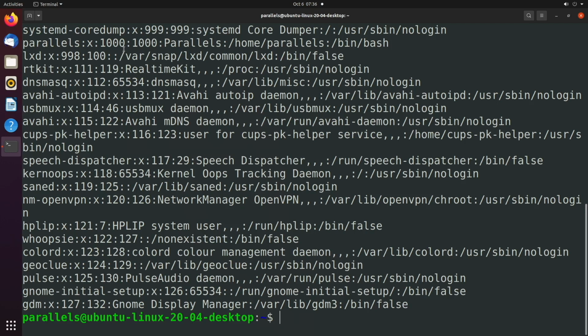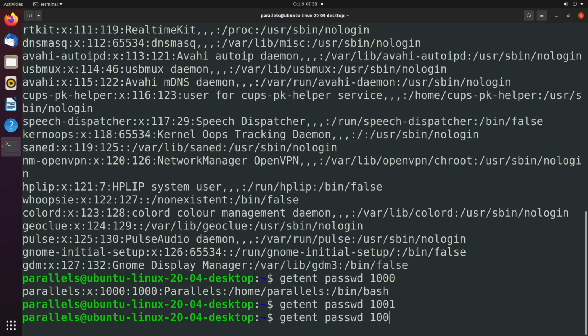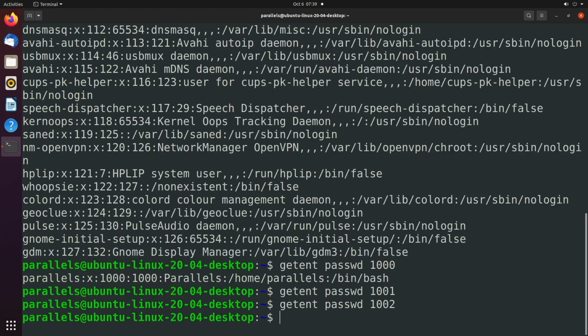So if we look at our user account, it starts with 1000, and then the next user account is going to be 1001, and that number will just keep going up all the way up to 60,000. We can get a specific user by saying getent passwd and then passing in their user ID. In this case, we'll use 1000, and that will just get my user account.